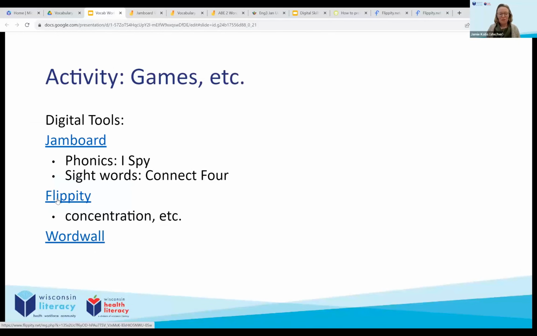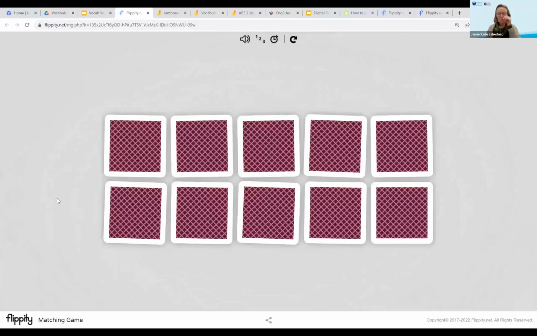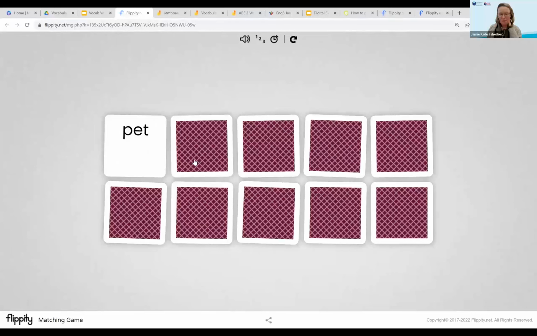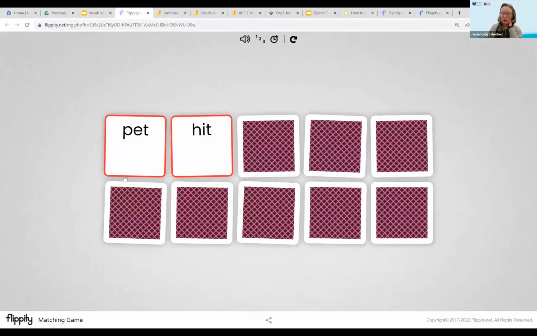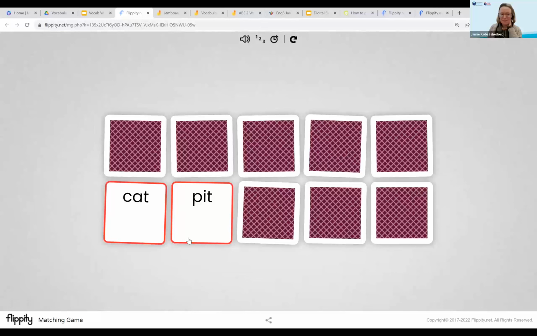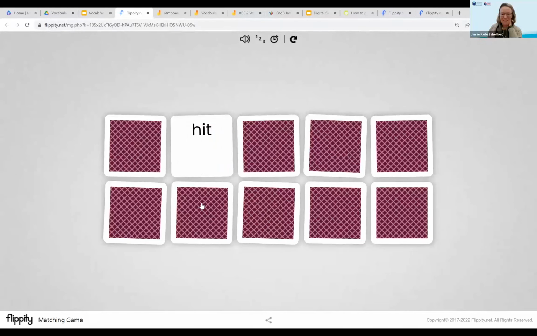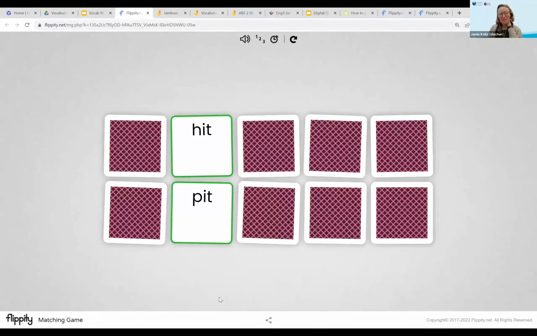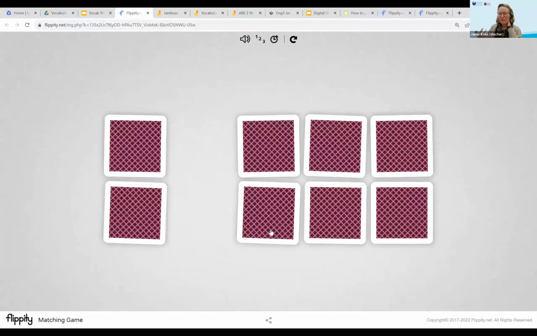Games that you can play with Flippity. So here's a concentration game I built with Flippity. Pet, hit. And we're working on short consonant sounds. So those are not a match, the E in pet and the I in hit. Cat, pit. That's not it. Let's try. Hit, pit. There we go. So it tells me I have a match, and then it takes it away.